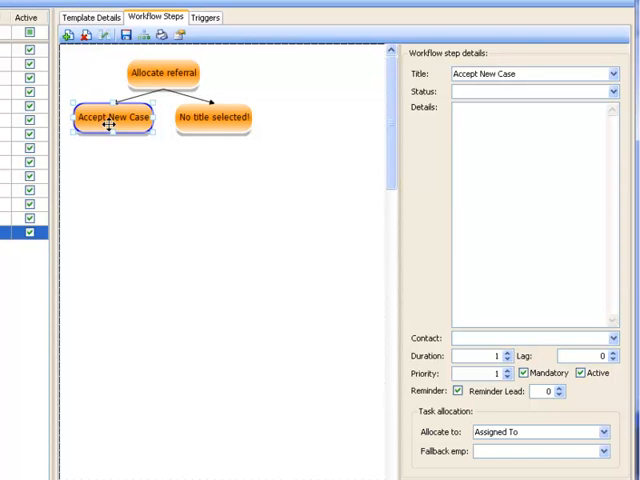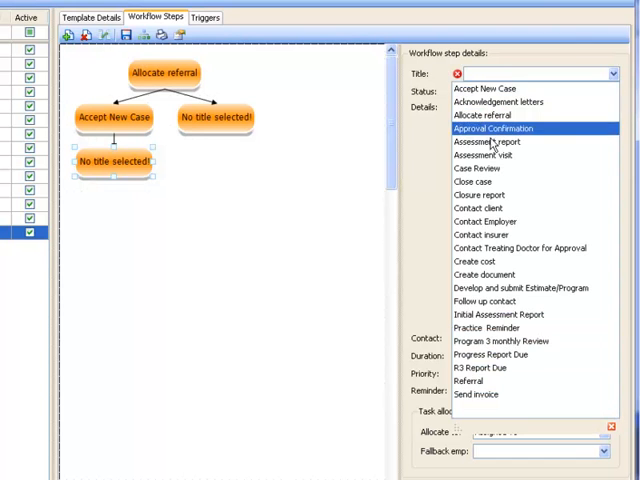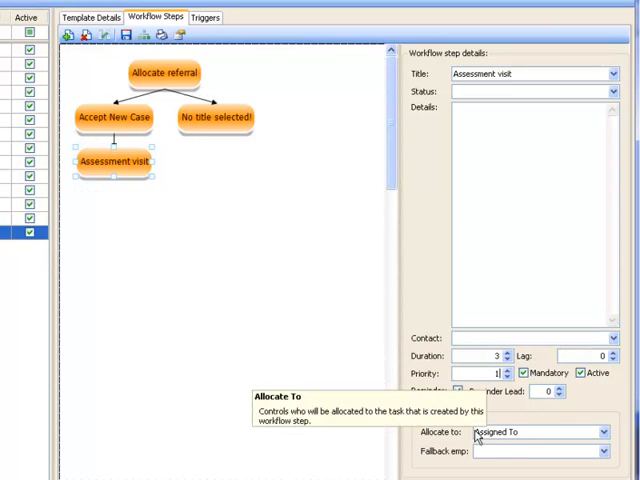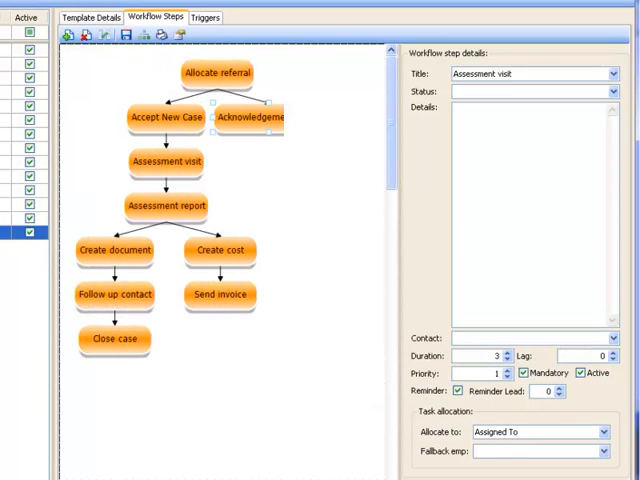The next step for the consultant, or the assigned to, would be to do the assessment visit. So we highlight here and we choose the title. We then choose the duration, reminder, priority as always, and it's the assigned to. I continued to repeat the steps until I had completed my workflow template, as you can now see on the screen.